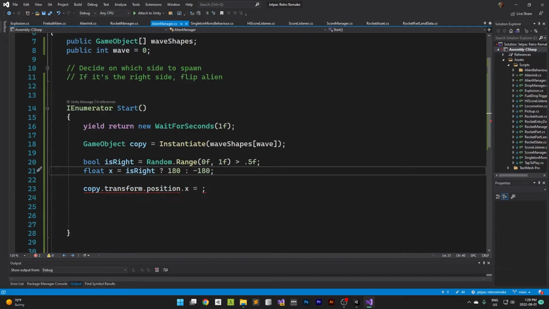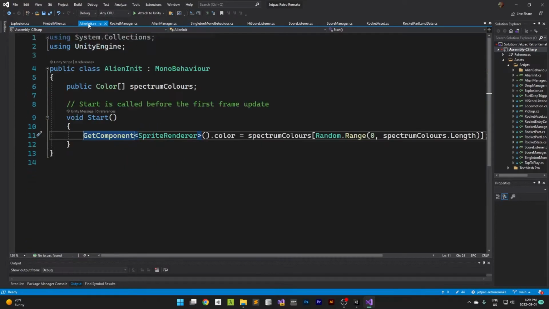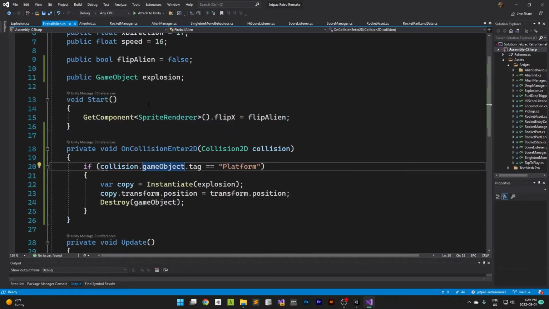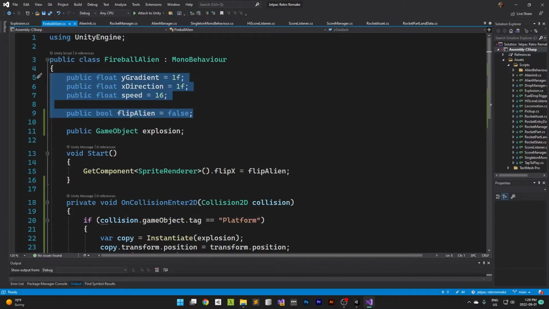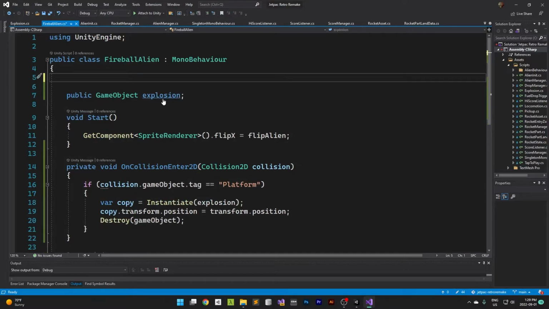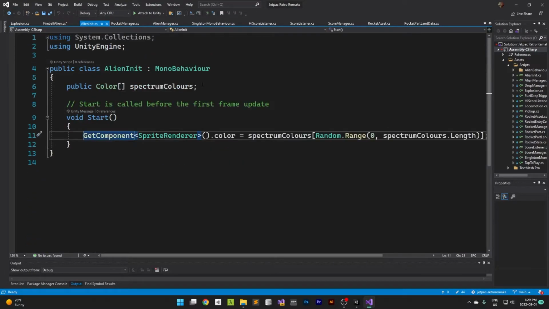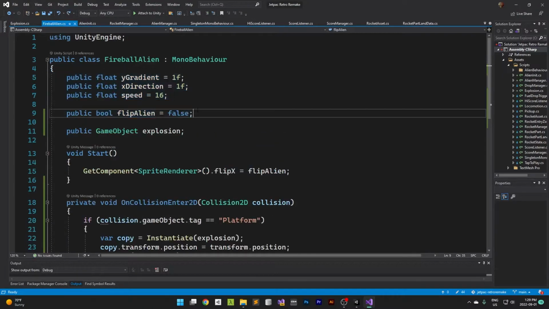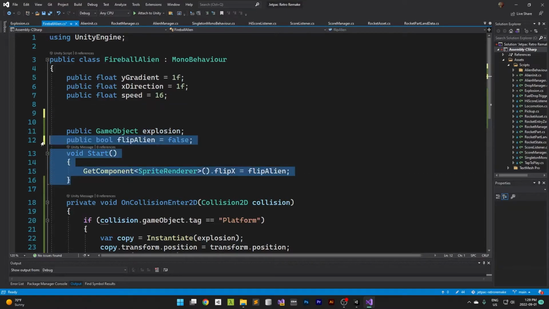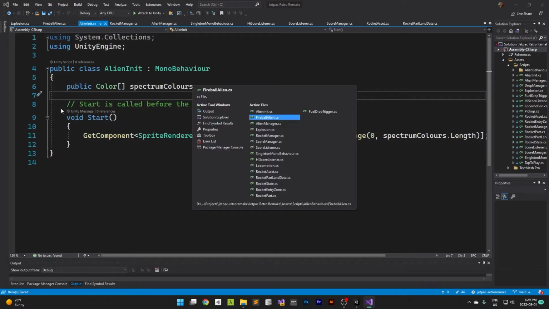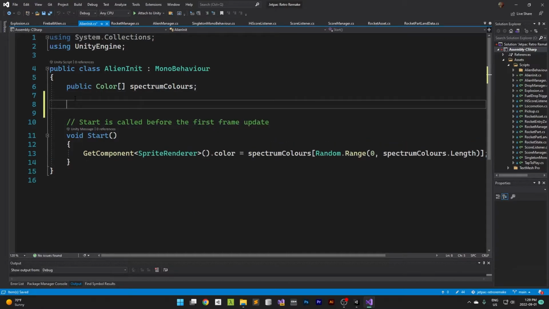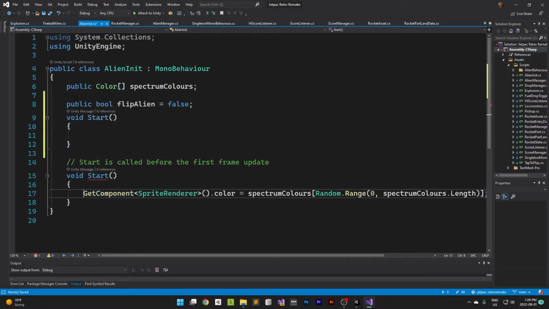And we do that. Our alien init. Oh, see, alien init has got to go there as well. Okay, let's take out flip alien, and these values here, and put them in alien init. Yeah, let's take that one out here. We might need that for other things. So inside alien init, we're now going to have this.